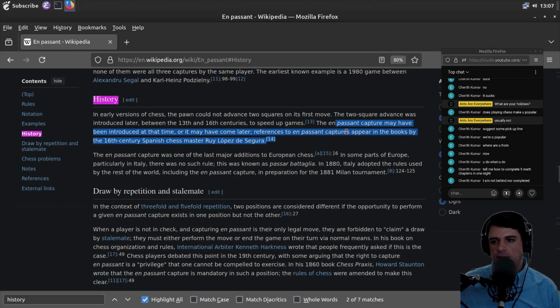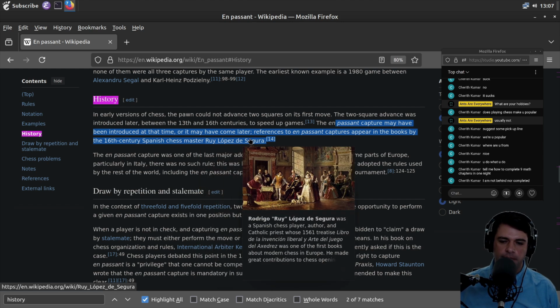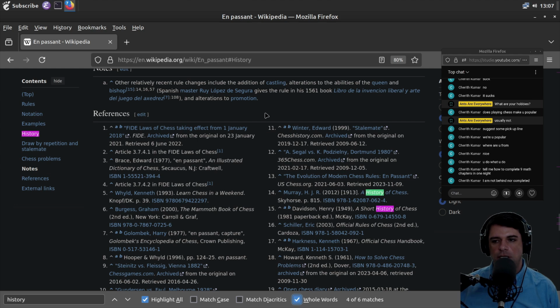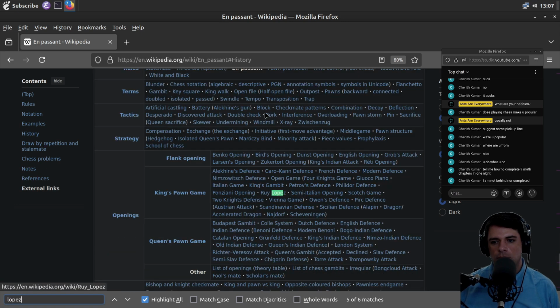References to en passant capture appear in the books by the 16th century Spanish chess master Ruy Lopez de Segura. I guess I'll read about en passant in Wallabag. And let's read about Ruy Lopez.